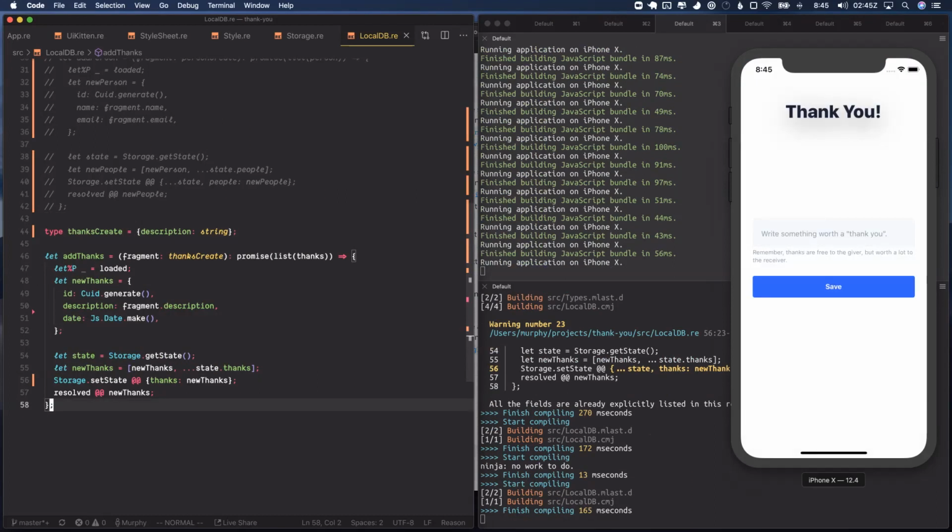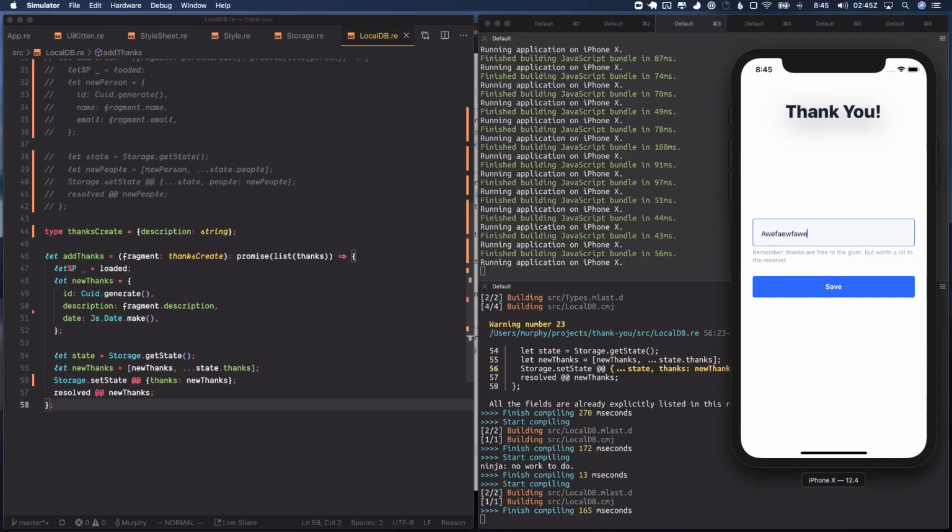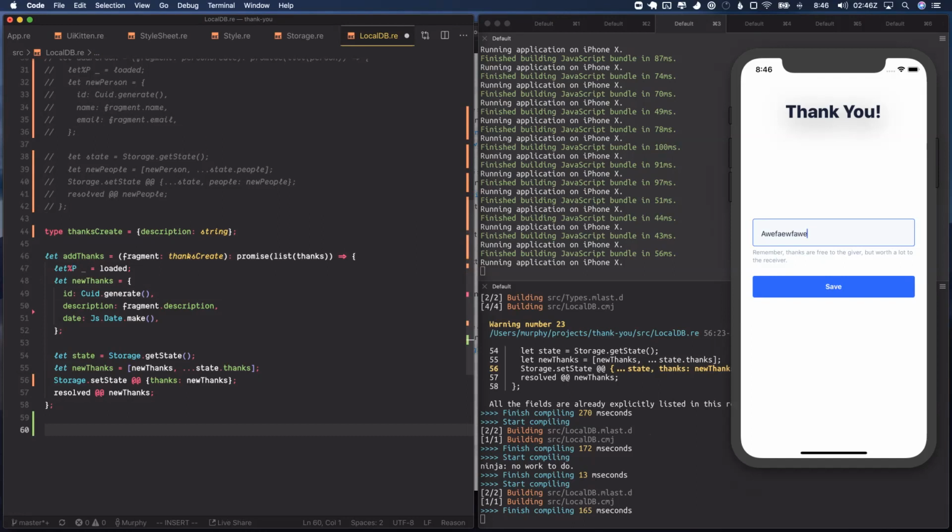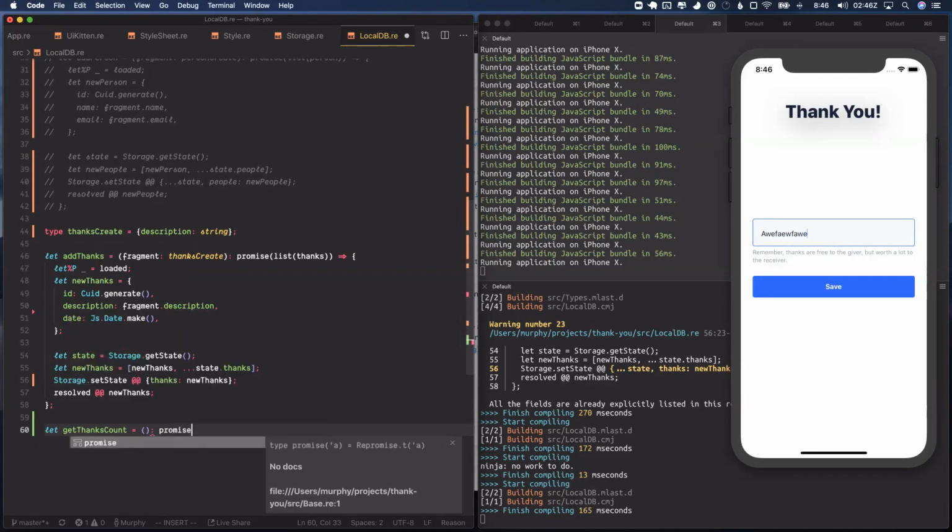Okay, so when they write something in, we will go ahead and call add thanks. We'll pop something on the screen that says they've added thanks. And then what we need to do here in our database is add another function called get thanks count, and that's going to just return a promise of an int.